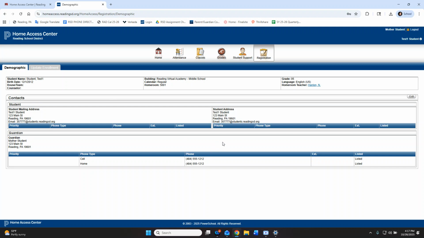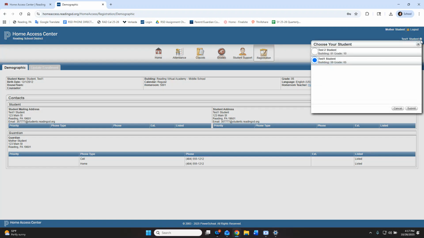Now, once you are in Home Access Center, there's a couple of things you need to know. First, in order for you to see your child's information, you have to make sure that you're on the correct child. If you go up to the right hand on the top, you'll see that there is your student's name. If you have more than one child in the Reading School District, you're going to click on the arrow next to the child's name and you're going to click the child whose information you want to see.